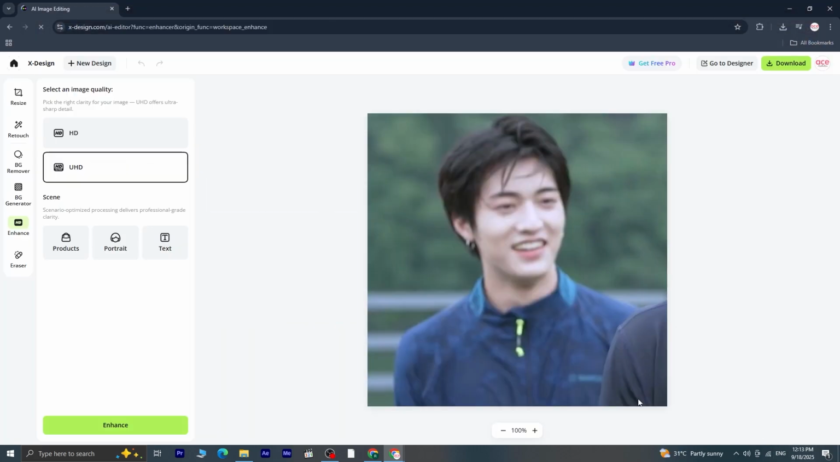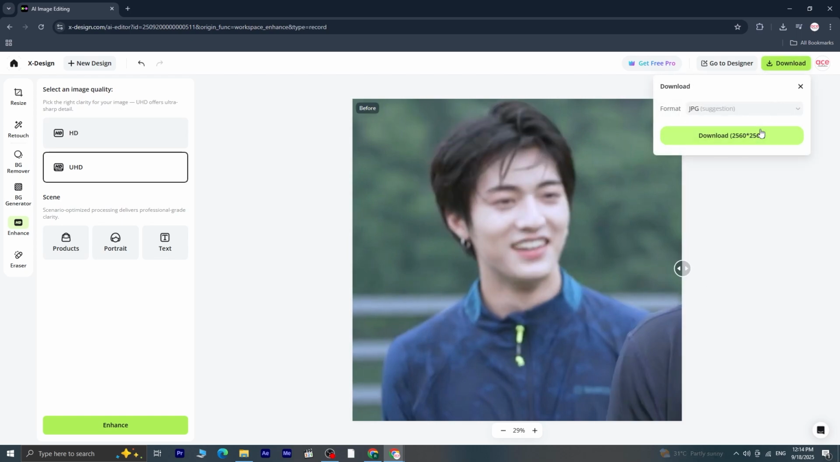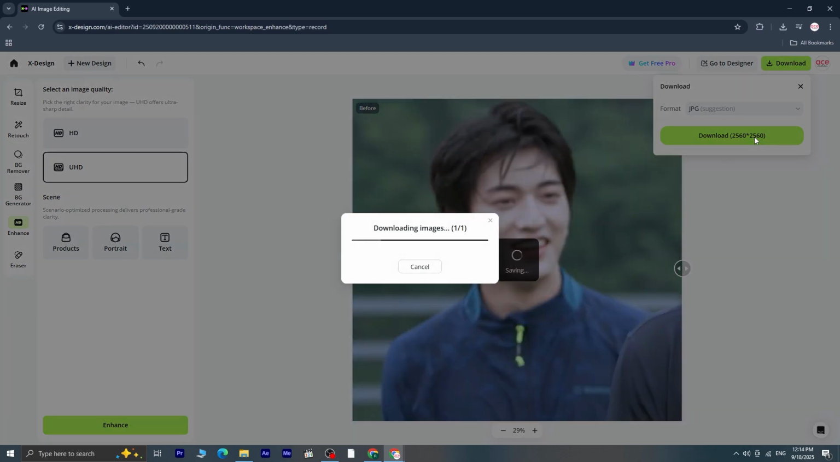And now we are on the page where you can adjust settings to enhance your image. I'll select Ultra HD and click Enhance. And it may take a few moments, but once it's done, boom! You can see the results immediately, scroll through to compare the before and after, and it's amazing how beautifully the AI has improved the image in no time. After that, it's time to download it, so click Download, and it's done.